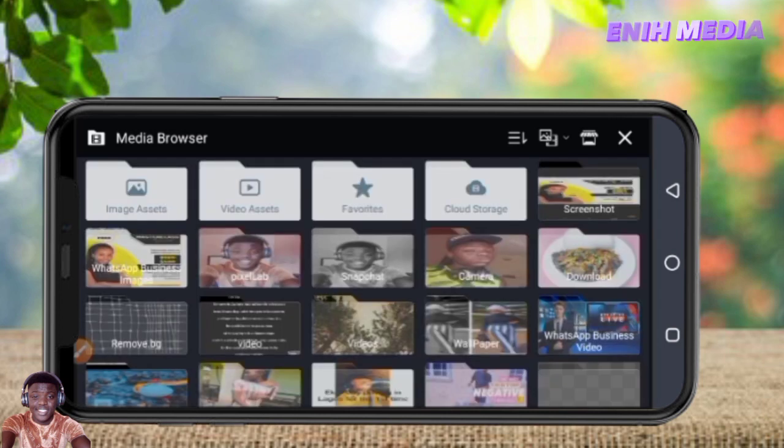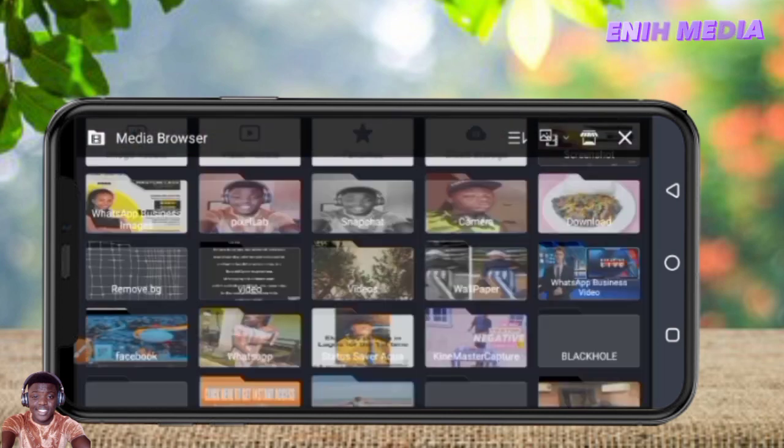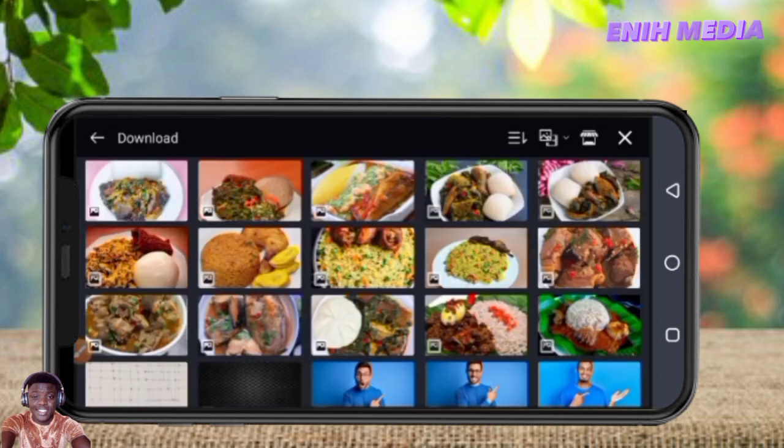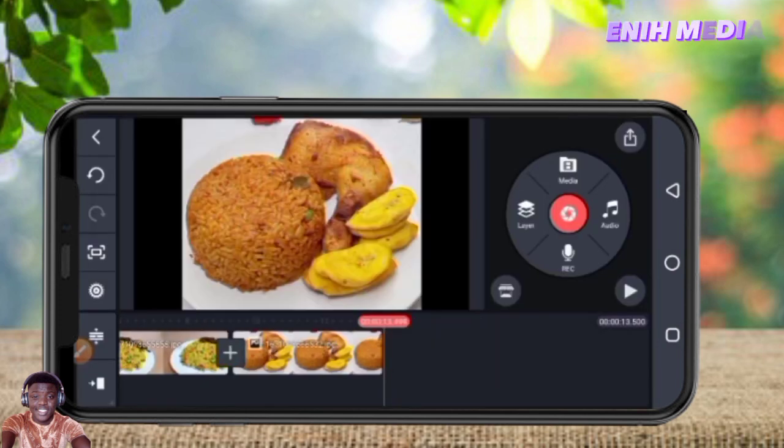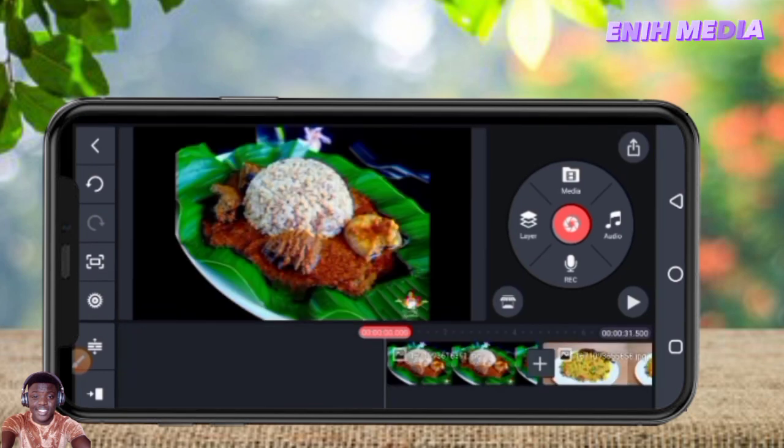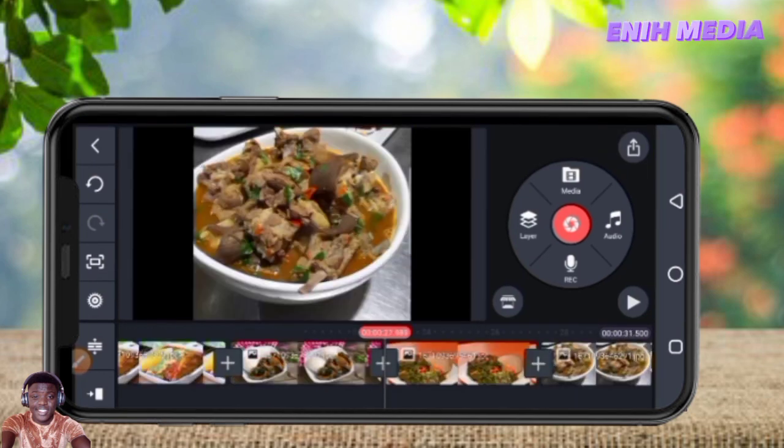So let me do it again. All right, so now I'm adding like 7 of them. Okay, so now I've added everything here. I mean the 7 pieces that we're going to use.